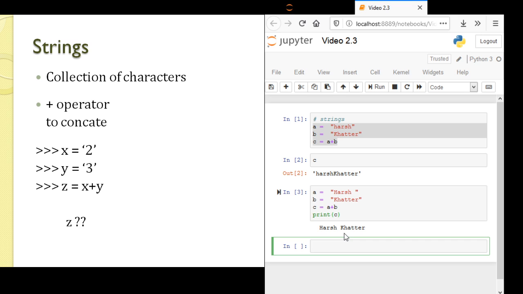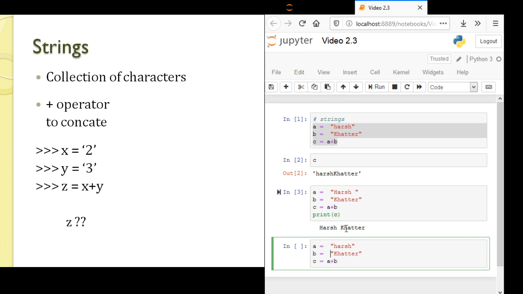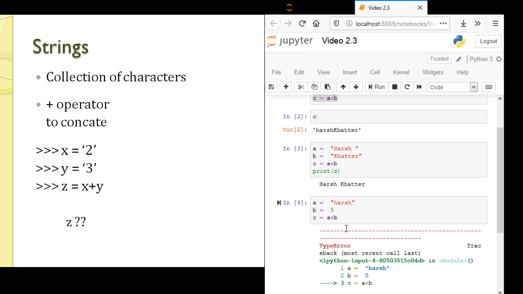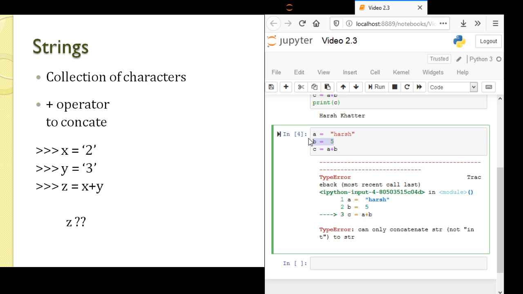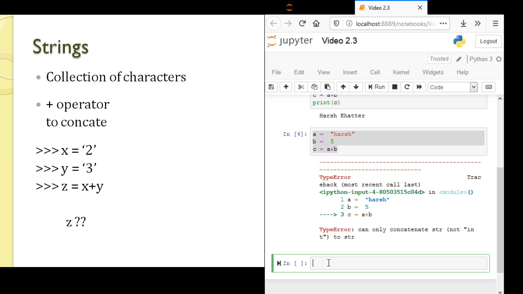Similarly, if I am going to use an integer with this, what will be the answer? In this case, one value is a string and another value is an integer. Is it possible to add a string with an integer? The answer is no. In this case, both strings are required. So we can do one thing. We can make a an integer, or we can make b a string.